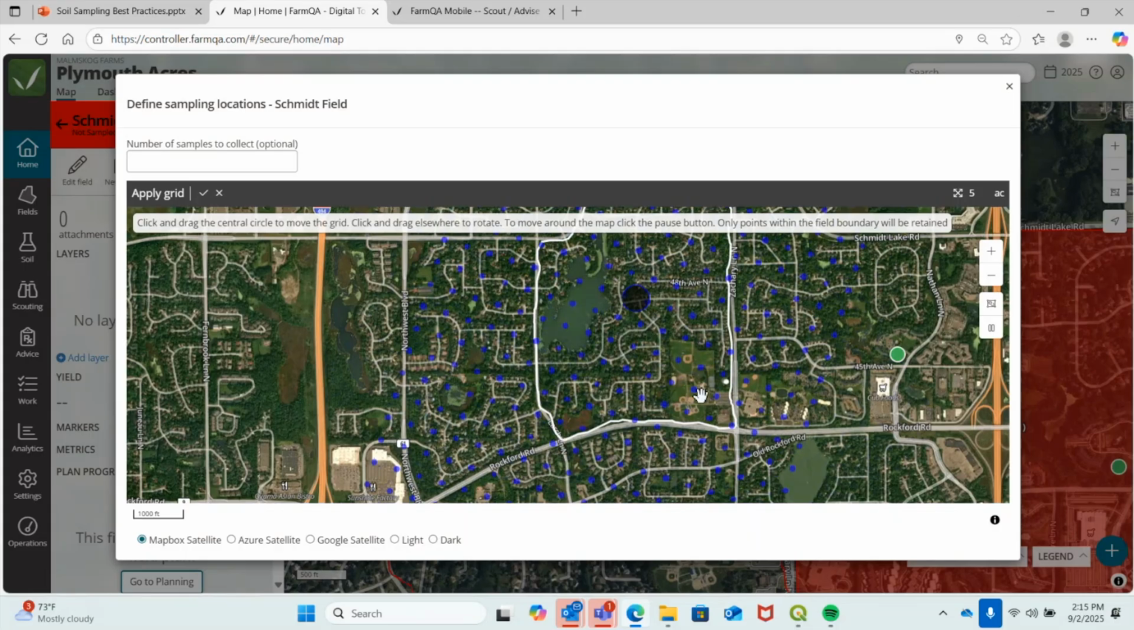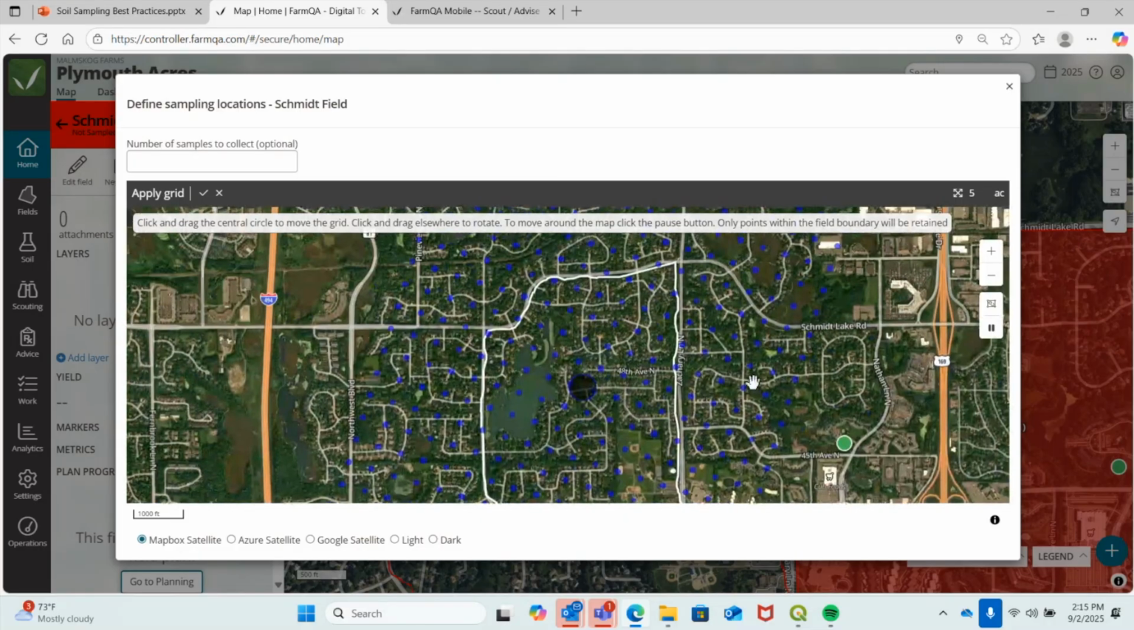If you want to get a better map view and kind of see around what's happening, you can come over here to the right-hand side of the screen and click on this pause button. That's going to stop us from moving the grid around, and I'm able to move the map around a bit more just to make sure that I have my grid lined up the way that I want to. But I can come here, say I think this is lined up pretty well, and then I'll click this check mark.